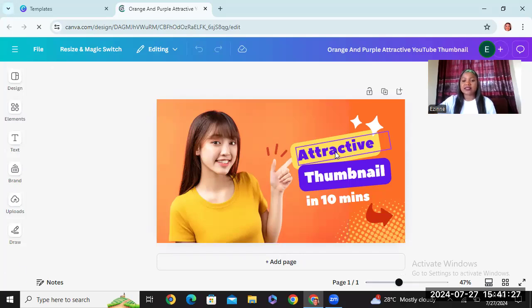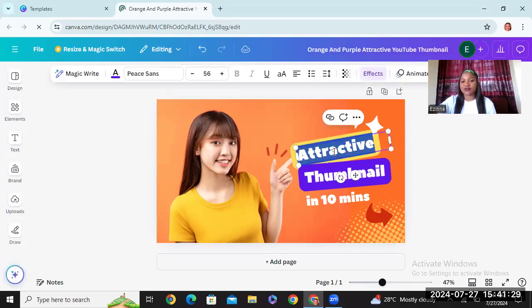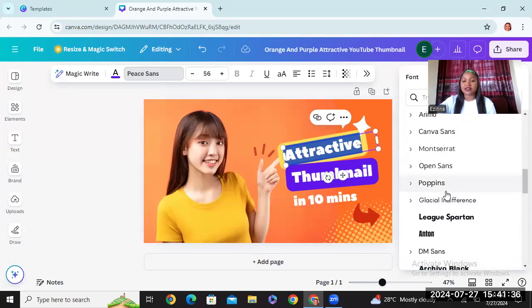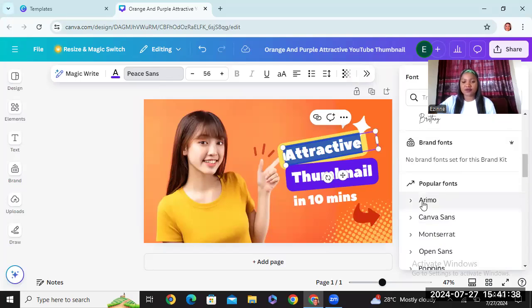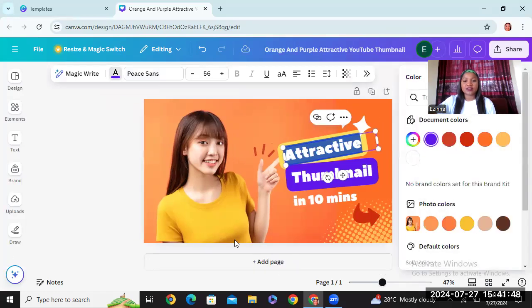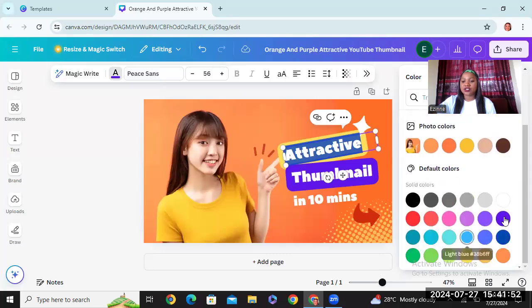You can edit these wordings, edit it to your taste. If you don't like the font, you can come to this place and change the font. As you can see, there are different fonts that you can change the wordings to. If you want to change the color of your wordings, you click on this A, the text color. You change your text color from here. Okay, these are different colors. If you don't like the white color, you can change the text color.